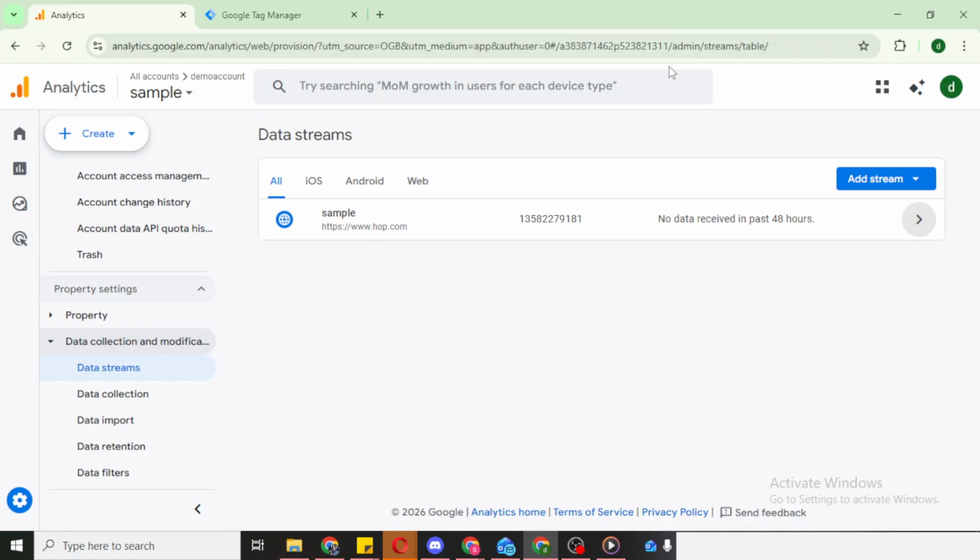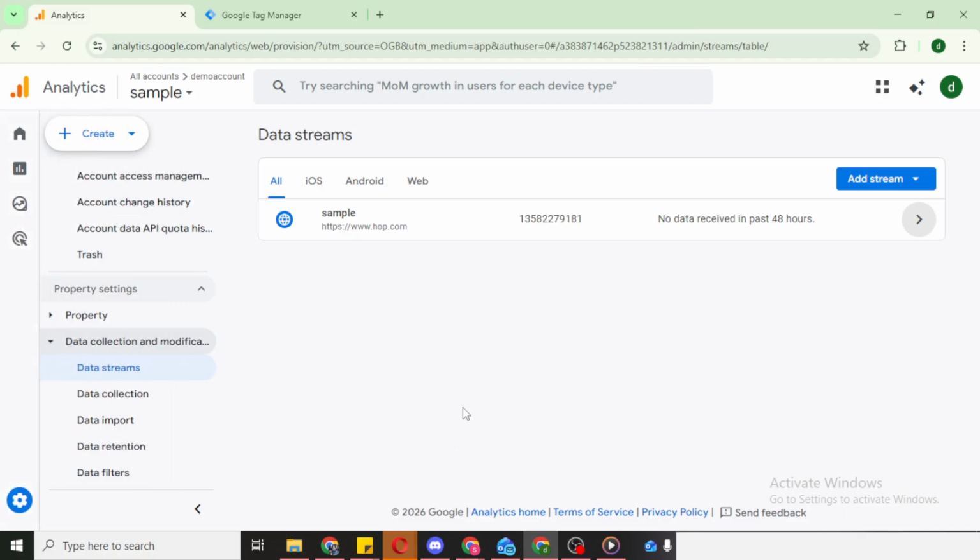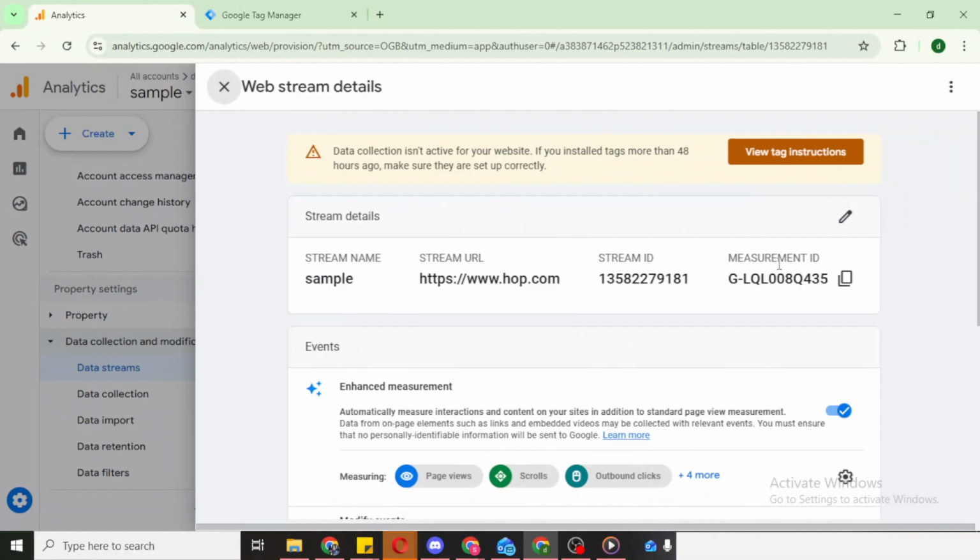Open your account and head to the admin area, which you'll find via the gear icon, typically at the bottom left of the interface. In the Property column, click Data Streams. If you have more than one stream, choose the one associated with your website. On the Stream Details page, locate the Measurement ID. It's the identifier you'll use to link Google Tag Manager to this analytics property, and it usually begins with the letter G. Copy that ID to your clipboard.